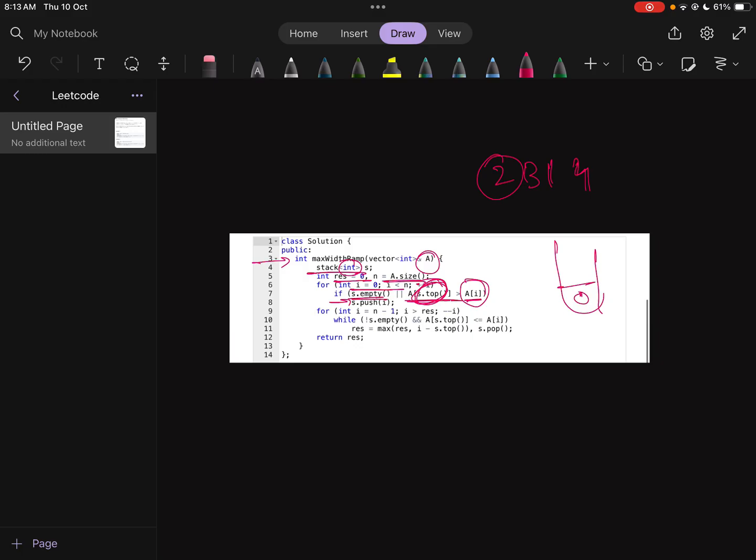Then I go to 3, means index 1. I'll check this is not empty, and I'll go to the next condition. The next condition is whether A1 is greater than or equal to the array value at the stack top, which is index 0. This is stored as 2 and this is 3. No, this is false, so I will not insert this. Okay, go to the next index. I'll check the value at position 0, 2, is it greater than or equal to 1? No, so I will not store this.